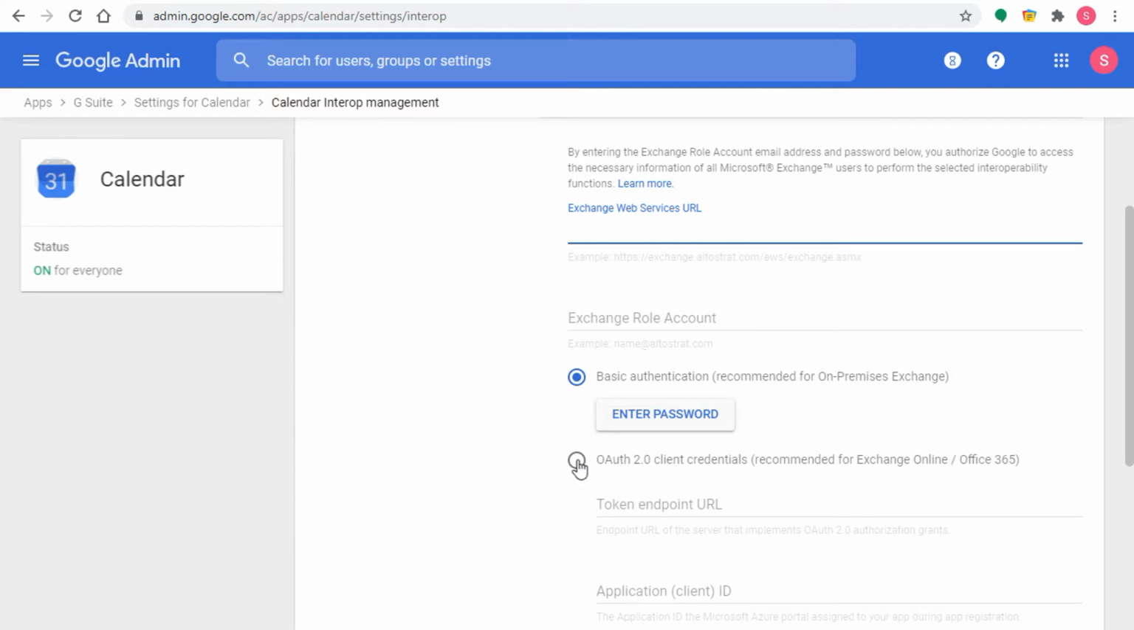And this is what I'm going to be showing you for the authentication. I'm not going to show you the basic method because in October 2020, I believe, this is going to be removed and you'll only have the option to use OAuth 2.0. So I'll be showing you this, and there is a set of instructions available for this on the G Suite help site, which is very easy and straightforward to follow.